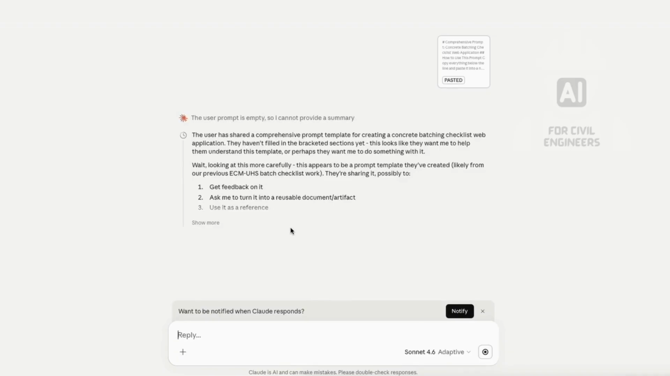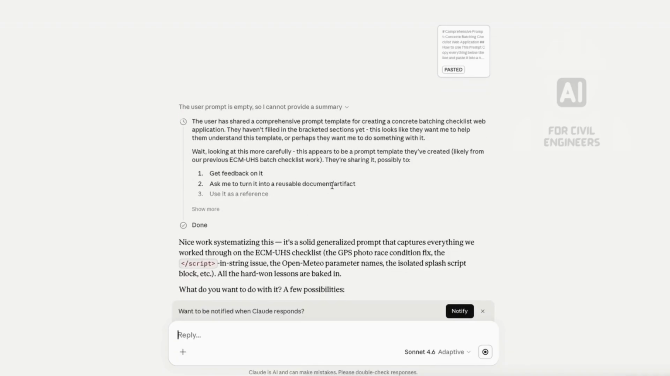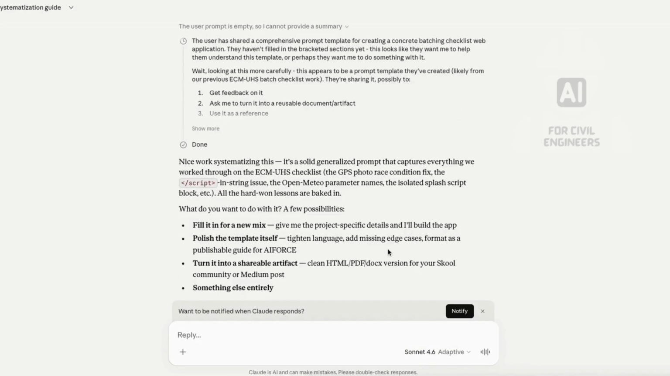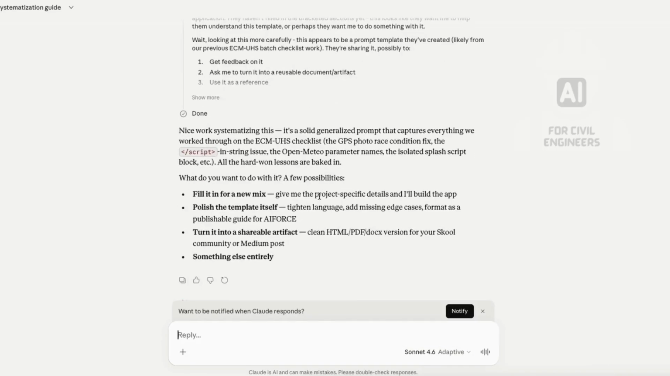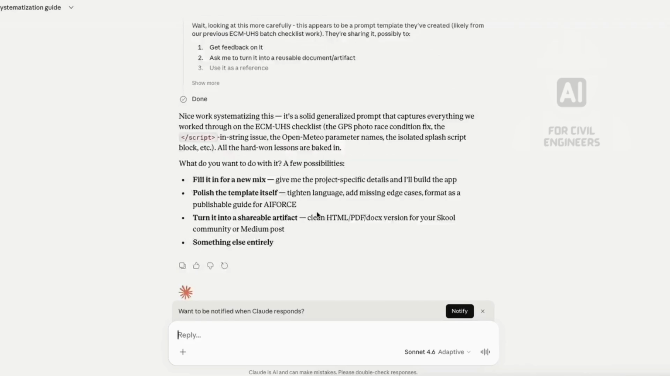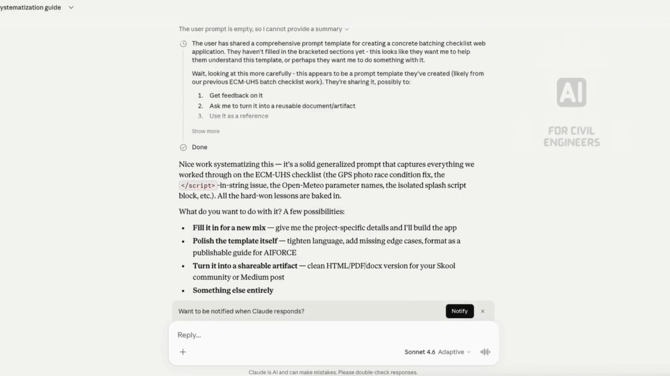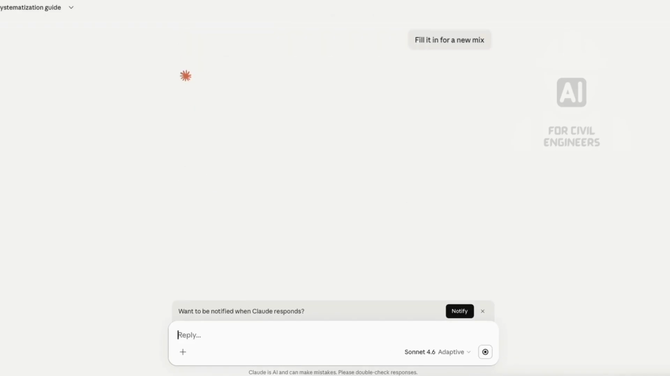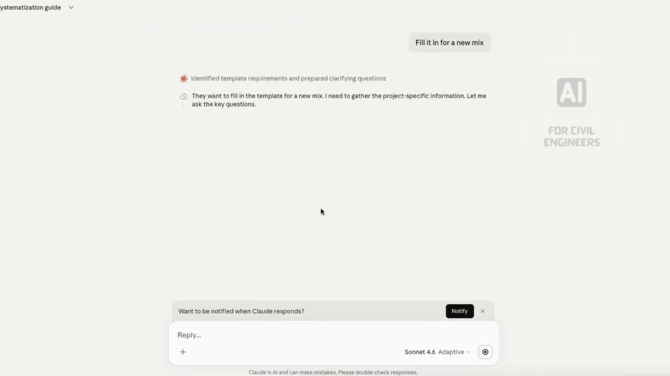So this is the thinking process, or the thought process, of Claude. I use the 4.6 adaptive model, but the 4.7 will take a lot of tokens. So you can see here, everything is done. Because we didn't fill in the brackets in here, it asks what do you want to do? So I can say, okay, fill it in for new mix. So let's go with that, and it will create an HTML that we requested.